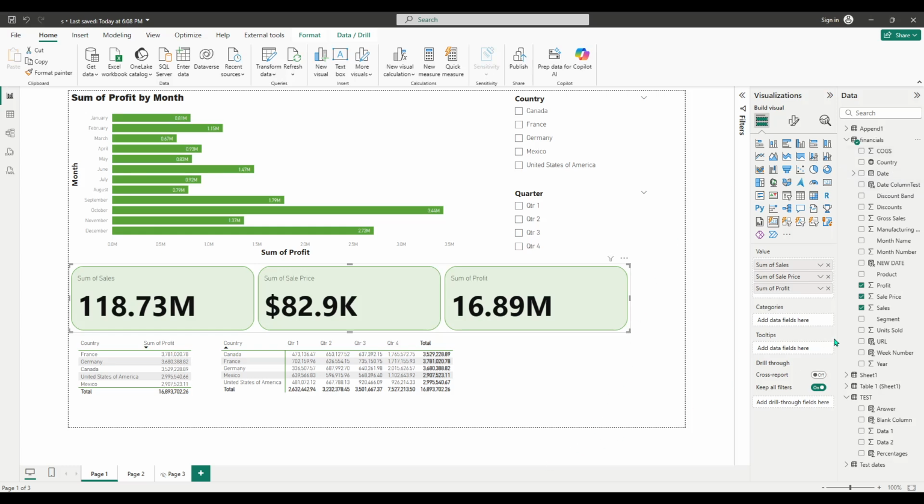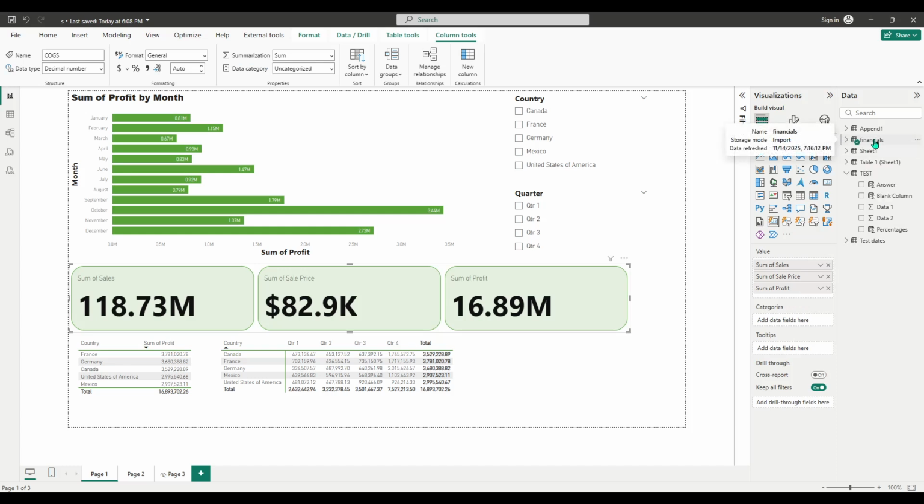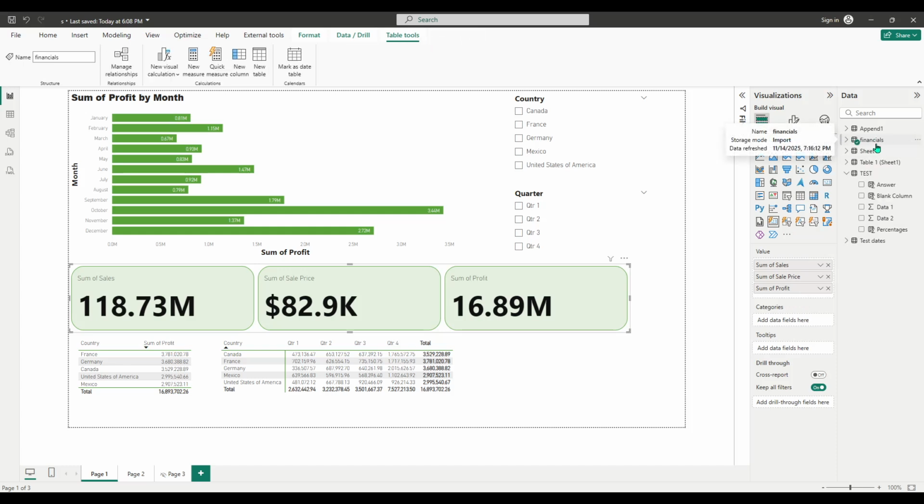Next, hover your mouse over the specific data you want to update or refresh. This could be a table that feeds your visuals or a query you've imported. Hovering is important because it reveals additional controls directly on the item you're targeting, so you're refreshing exactly what you intend and not the entire model.